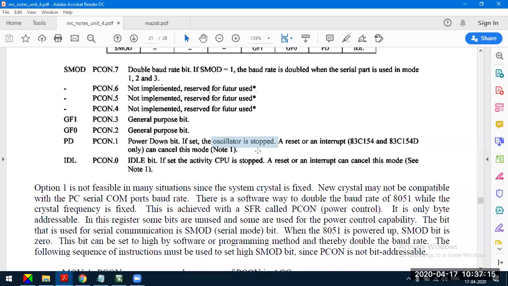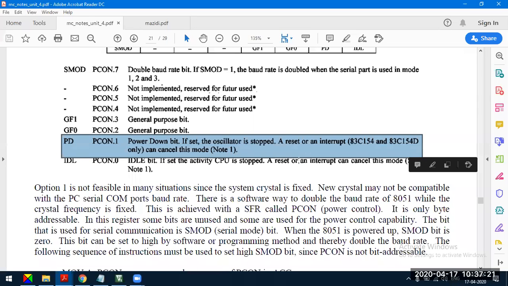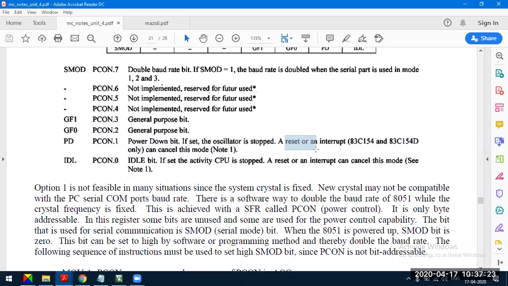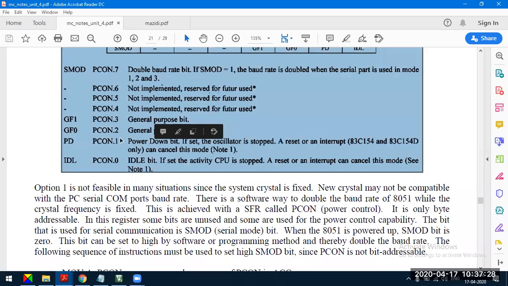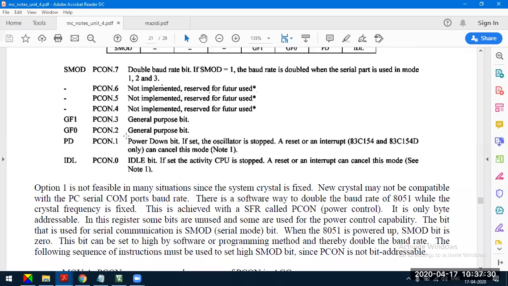So how do we go back to normal power from low power mode? To go back to normal power, we have to use a reset pin or an interrupt. Using an interrupt, we go to the normal mode. So this bit is called the power down bit. Power down bit means it will reduce the power consumption of the microcontroller when the bit is set to 1.